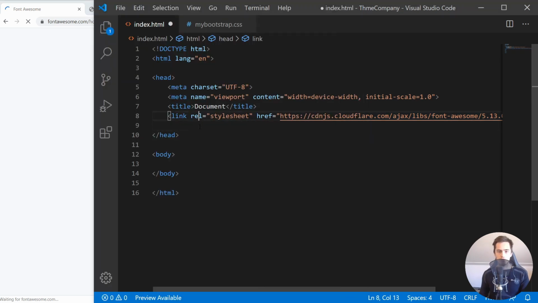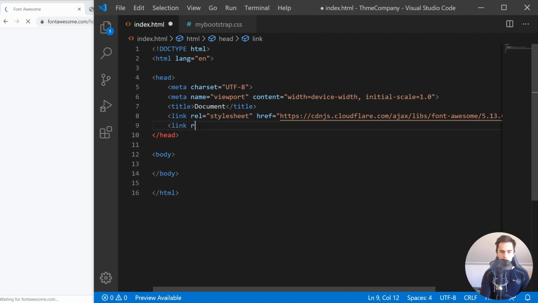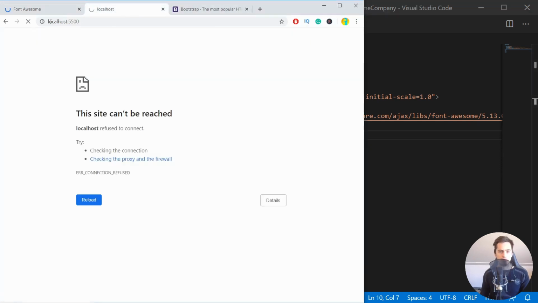Cool. So let me also just import the Bootstrap. So link, once again, relation being stylesheet. And let's just type in here href, and we want to go to CSS and then my Bootstrap CSS. And that's about it. So now what we can do is just try to reload this page.